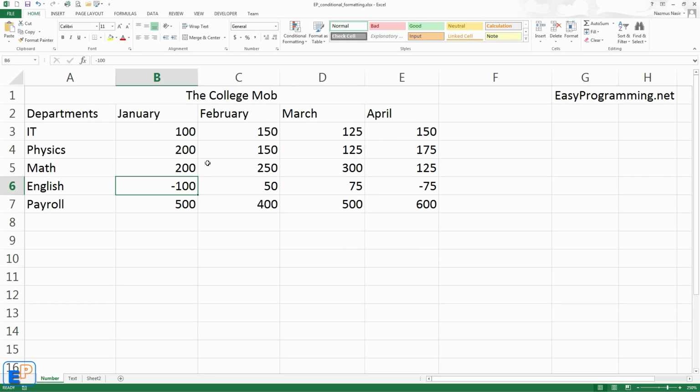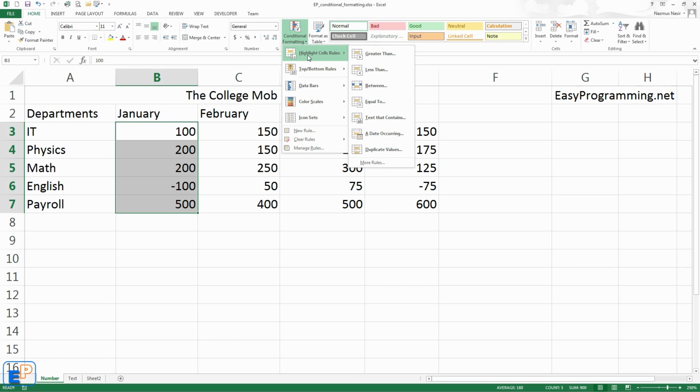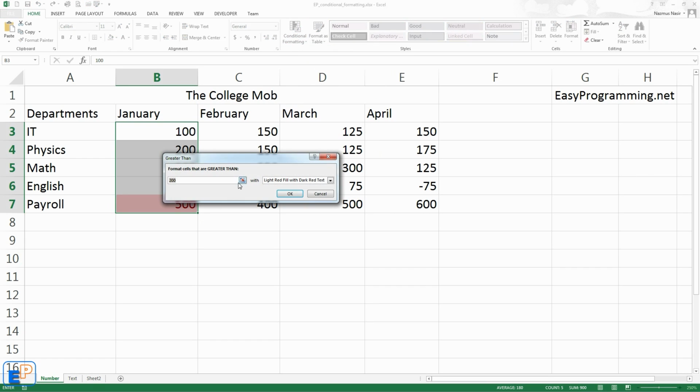So let's do a quick conditional formatting on just the first column here. You'd want to select the column, select the values that you want to apply the conditional formatting to, and let's say we want to highlight anything that's greater than 200, right? It says you can say in format cells that are greater than 200. This is where you put this, and you can also pick out some formatting options. The default is light red fill with dark red text.